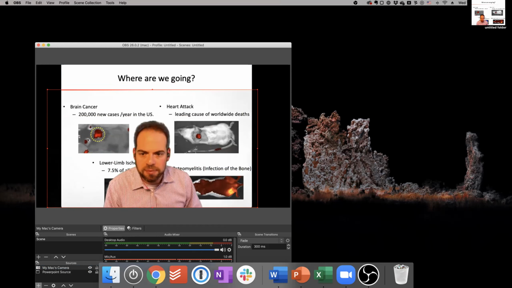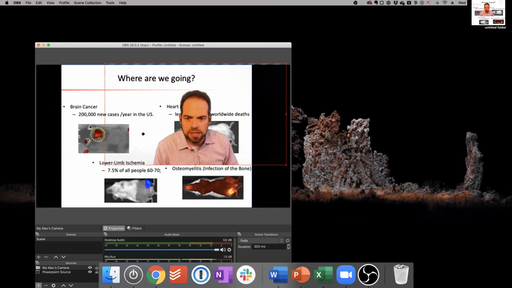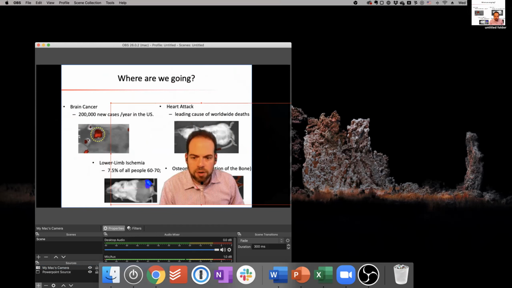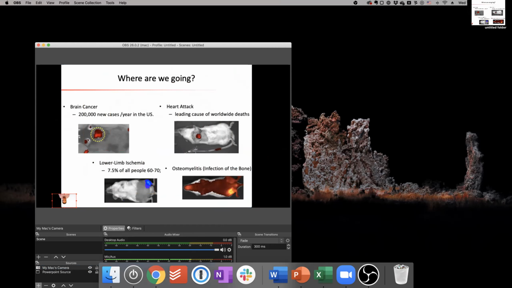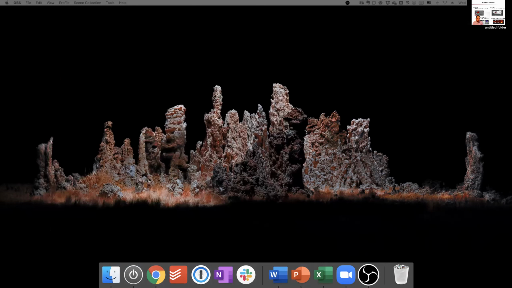So again, I can make myself bigger and smaller. I can move myself around wherever I want. And I can flip myself if I really wanted to for some reason. And OBS is very powerful. You can set all sorts of filters, croppings, and other effects. There are lots and lots of effects that OBS can do. But that is how I create it, and what the audience sees in the Zoom window is that.